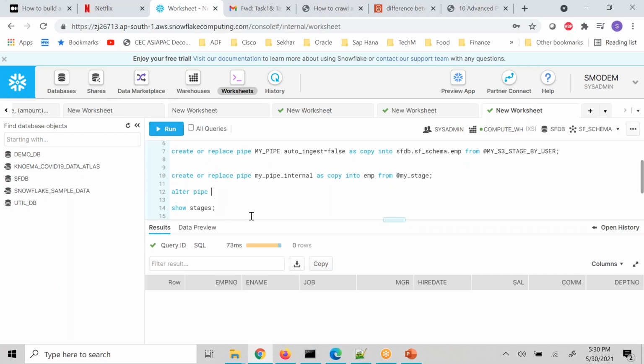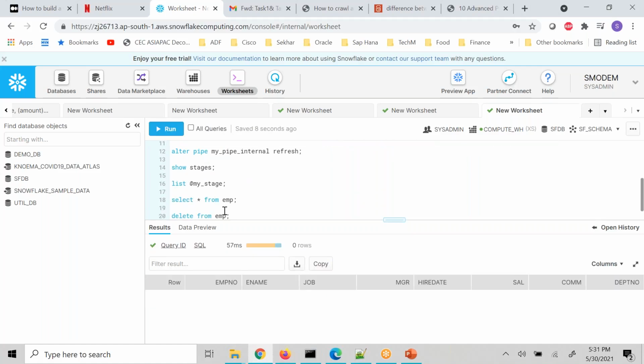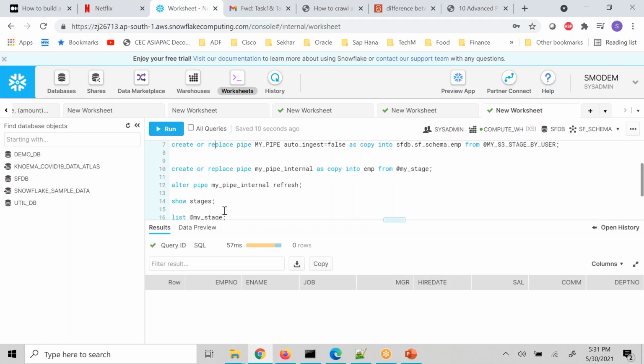Alter pipe, refresh. See, this particular thing is sent. Select star from emp. Oh, we did not give any file format. We did not give anything here. So it would have failed.